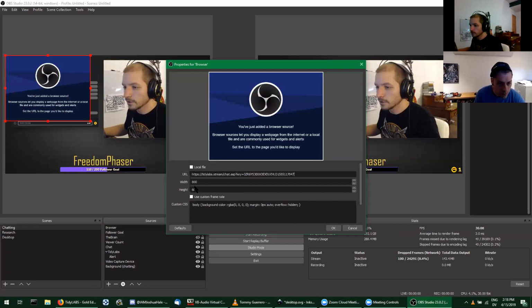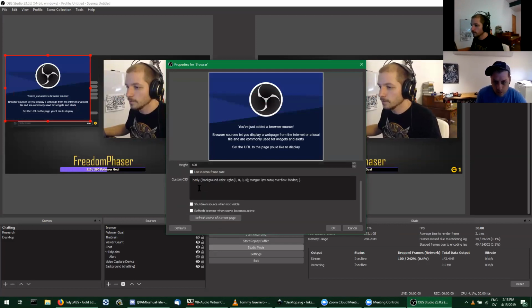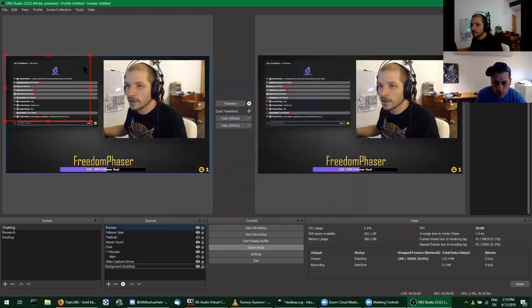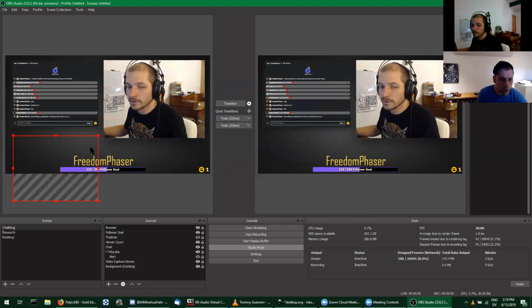And then you can edit your width and height. And then there's custom CSS. I don't edit that. It seems to be just fine by itself. You have some different options here, like you can shut down the source so it's not active when the scene isn't active. It depends on your CPU and whatnot, whether or not you need to do that, or your memory, I mean. So yeah, you just click OK, and then you can drag it around over here.